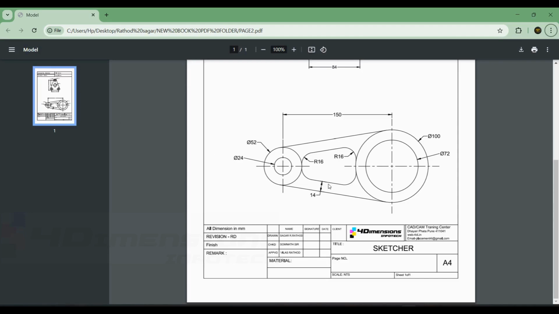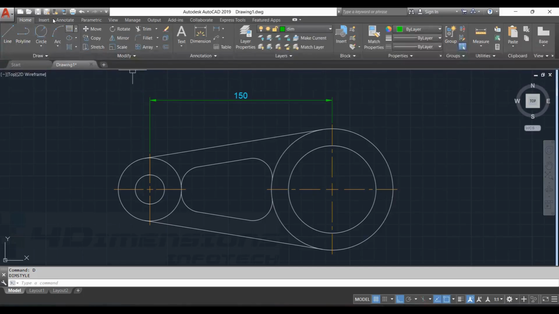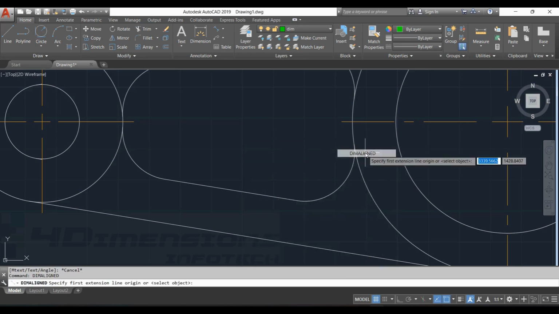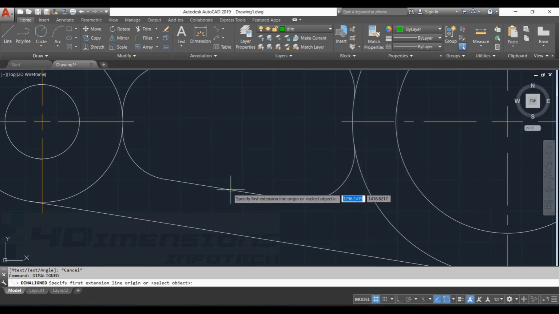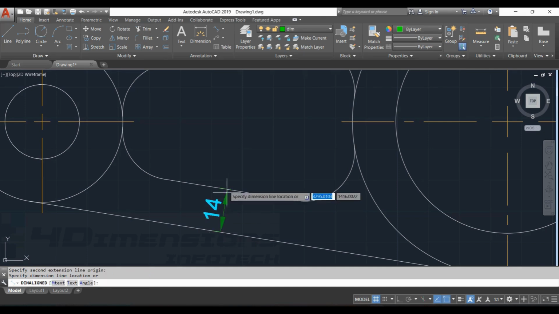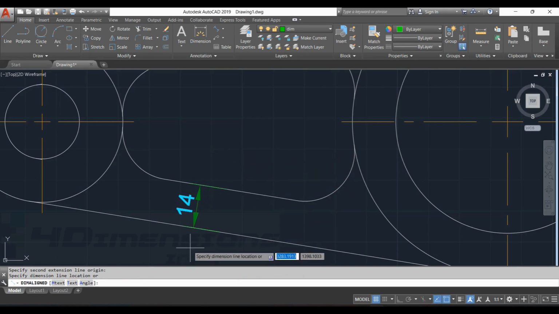Next, we are going to go for this dimension, that is 14. Sometimes it becomes difficult to give these aligned dimensions here. Select align. I'm going to select the midpoint, and here you can see the perpendicular sign is showing. We need to click on this perpendicular sign wherever it is showing on the line. So it will take the proper 14 mm dimension.